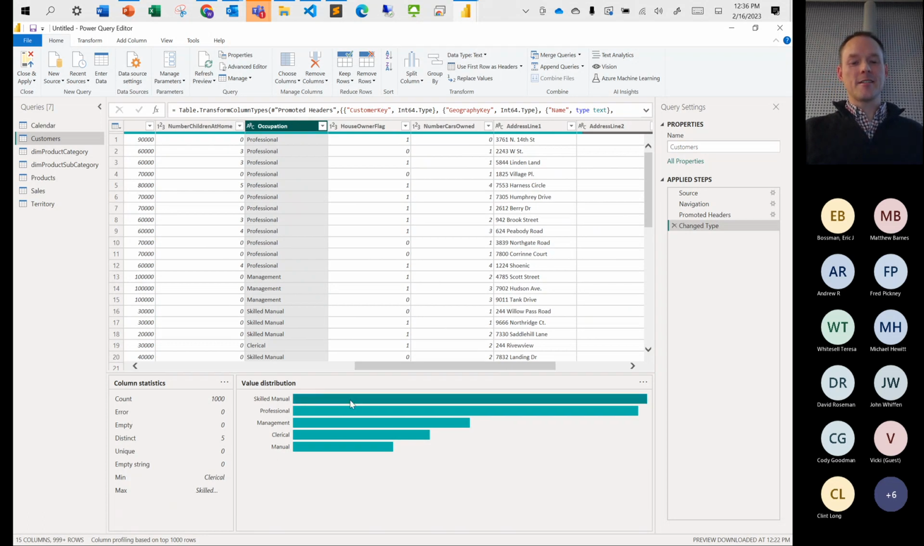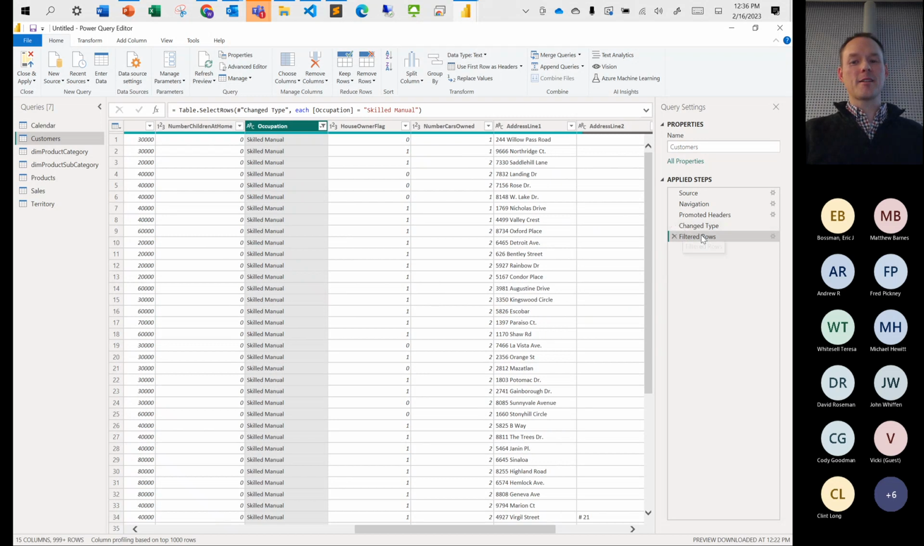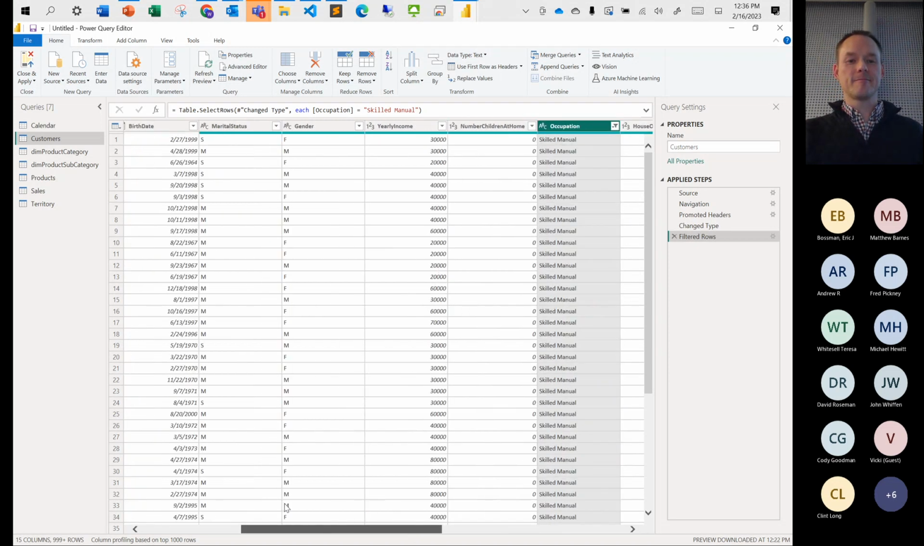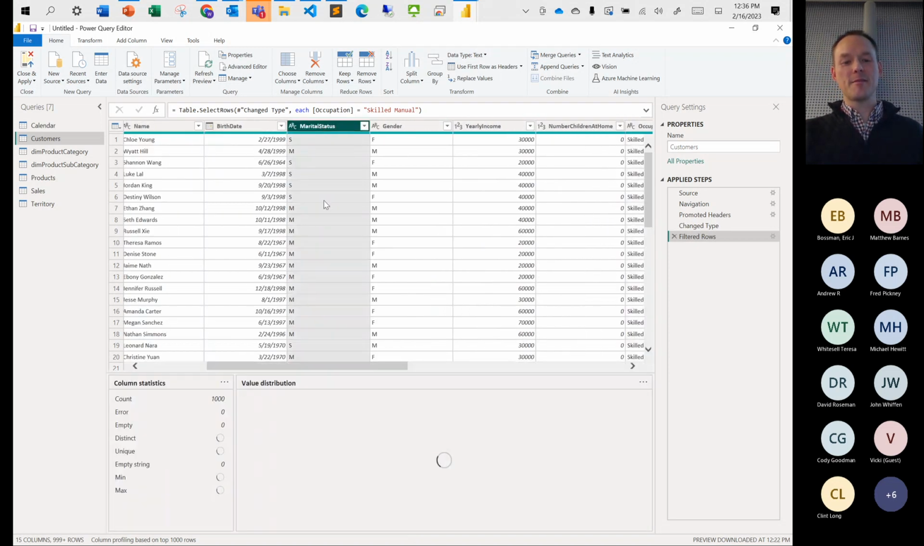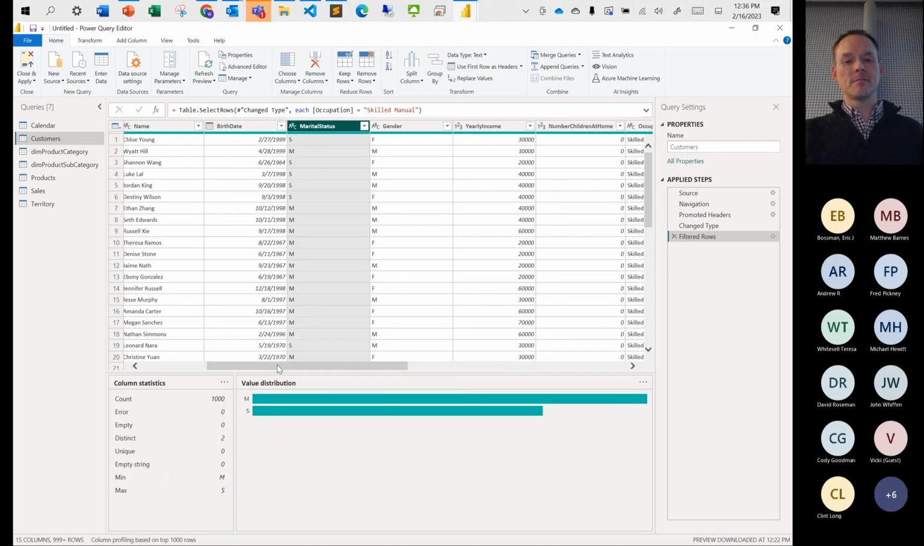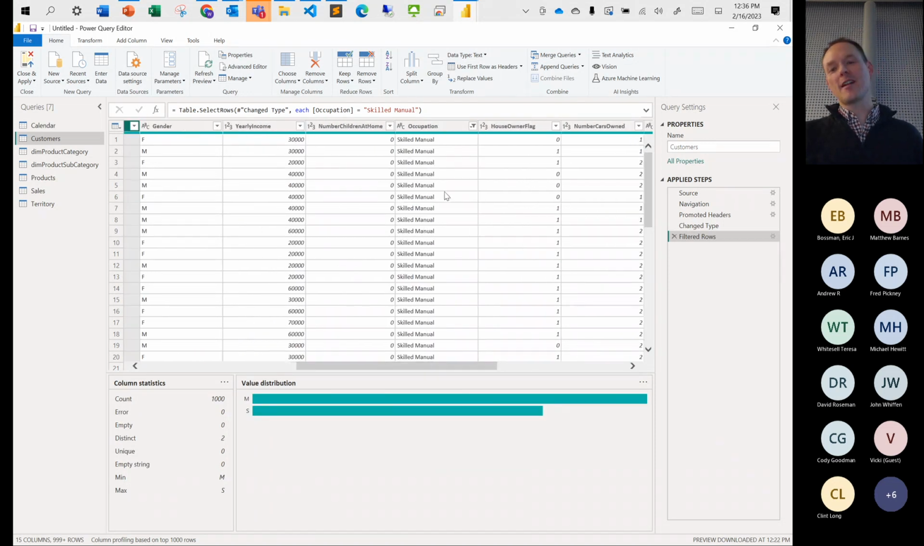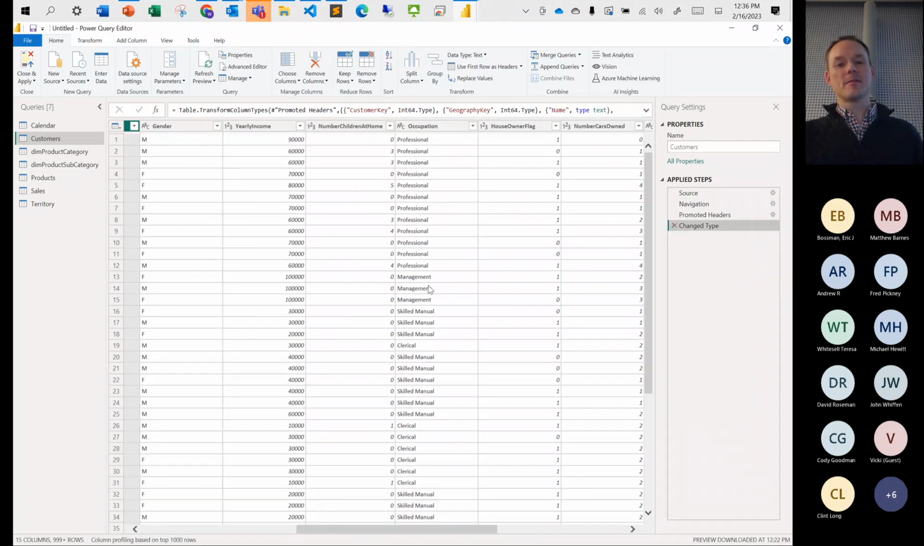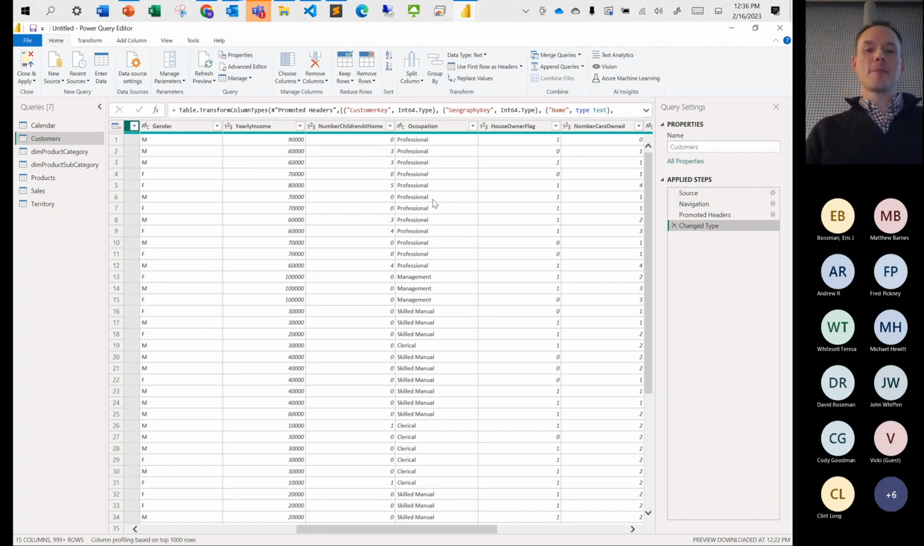Another cool thing while you're in here is you can hover on a bar and say equals, and it will automatically add a filter. So I could dive in more to people who are in a skilled manual occupation buying bikes. I could then look at other information about them when the data set's filtered to that occupation. So it's easy to filter, it's easy to slice and dice and look at it all the ways.